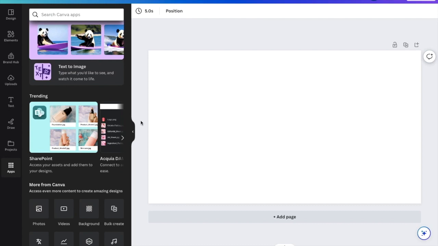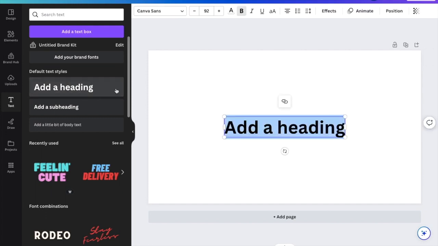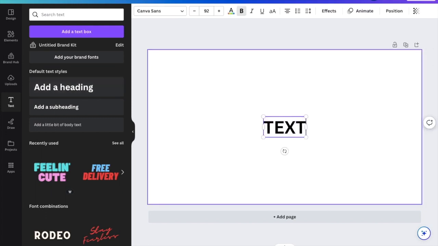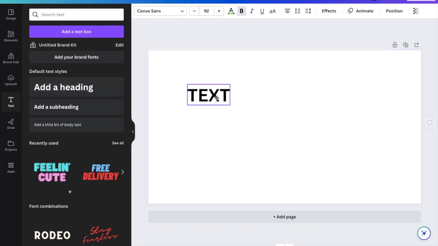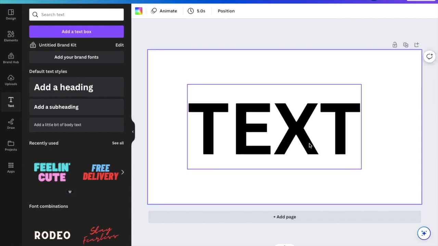So in this Canva tutorial video, I'm going to be showing you guys how to animate text here in Canva. So the first thing you have to do is just obviously type some text. So go to the text tab on the left. I'm just going to go to where it says add a heading, and I'm going to type in the word text, plain and simple. I'll make it a little bit larger, and that is that.